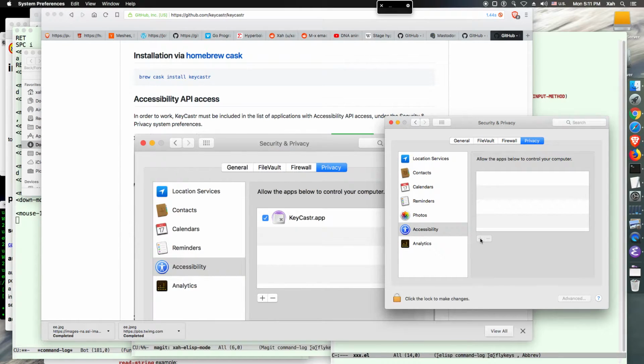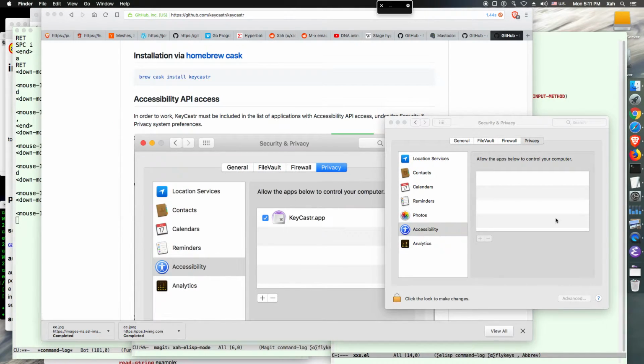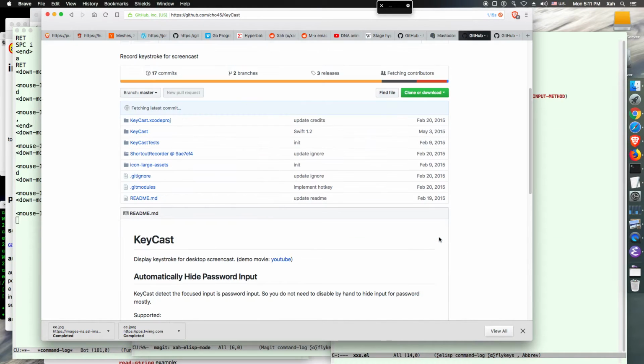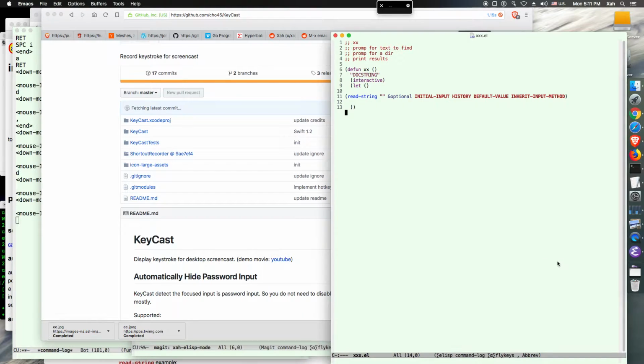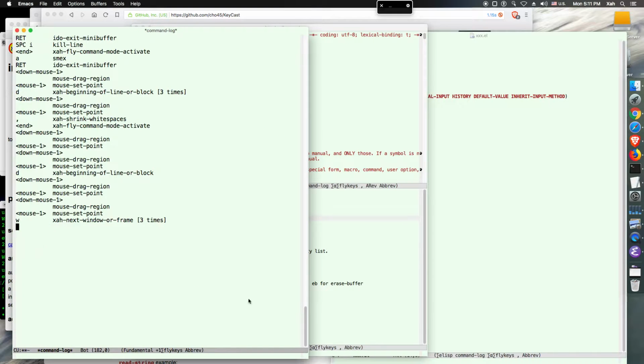Let's try add one. Why is it grayed out? Oh, because I have to do this. Well, I don't want to do it now. So let's skip. Sorry about that. Forget about the whole thing then. Okay, so just look at this window. That's good enough.